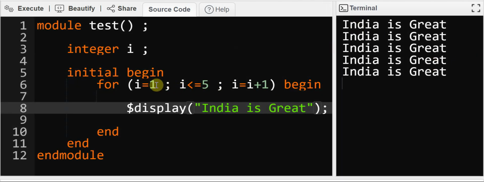Why is it happening? Because it will start with 1 and check the condition: is 1 less than or equal to 5? Because that condition is true, we will get inside the for loop and print this statement. Next, I will become I plus 1, that means 1 plus 1, which is 2. Again, you check the condition: is 2 less than or equal to 5? Yes, it's true. So again, you print "India is great". So this will go on through 2, 3, 4, 5.